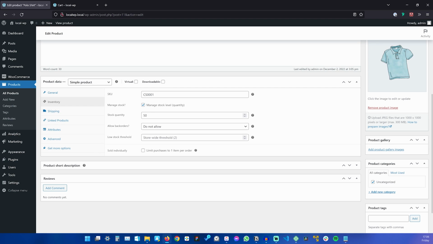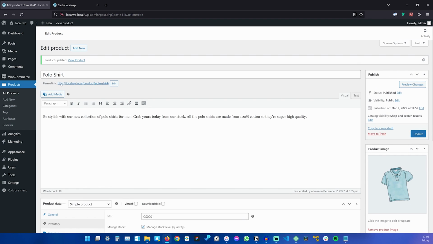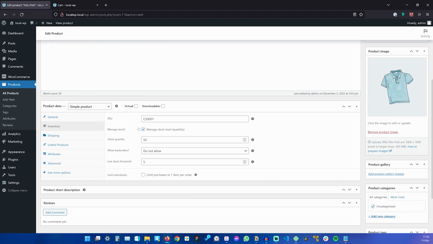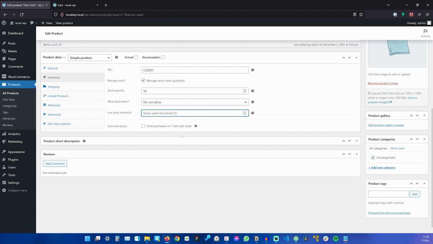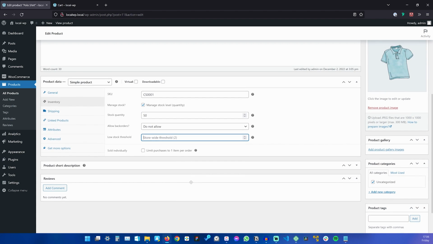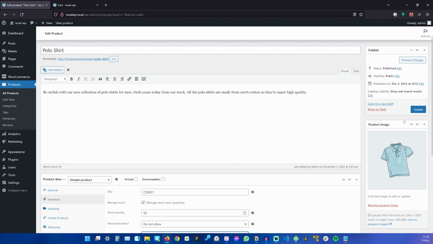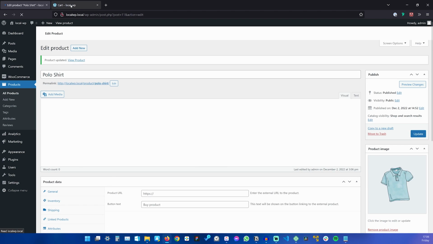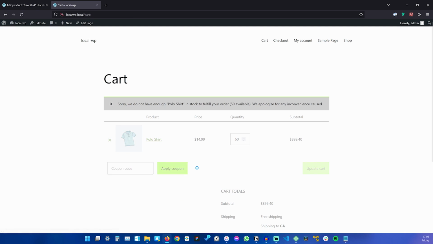So you can use the store-wide threshold, which, by the way, can be edited, or you can use your own, but this is only going to be available for this product right here, just for this polo shirt. Personally, I'm just going to leave it at the store-wide threshold. So then let's do an update. Let's actually remove these from the cart.